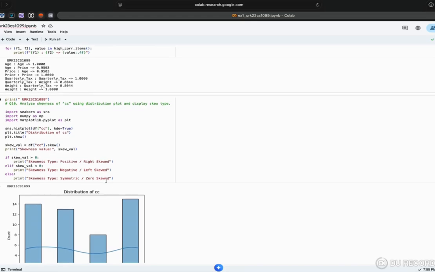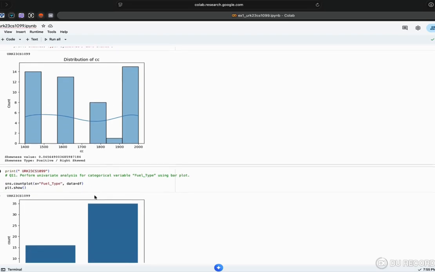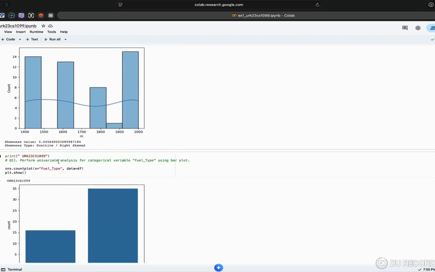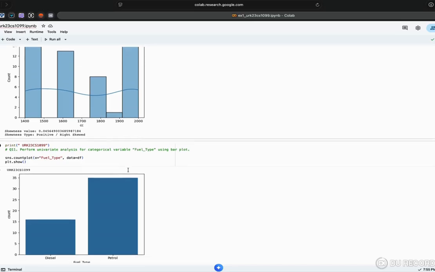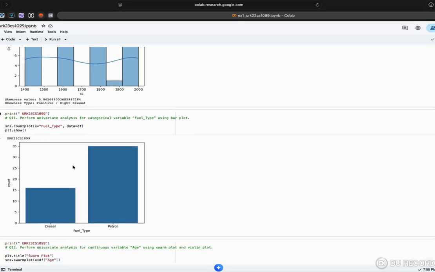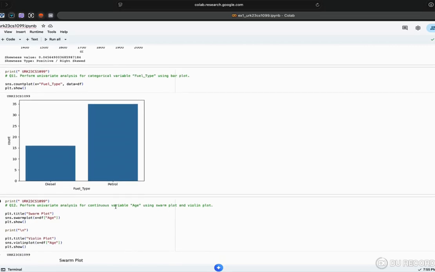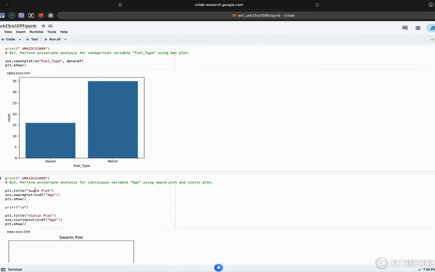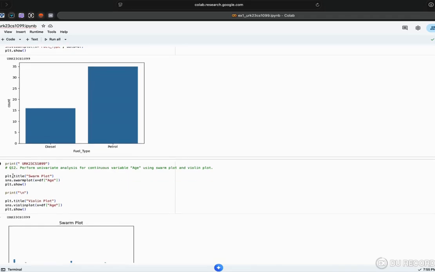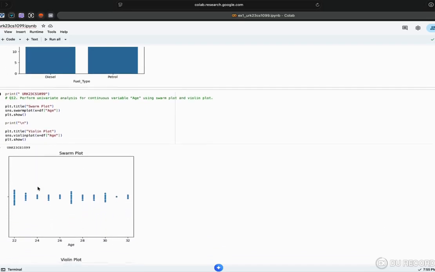Categorical analysis of fuel. I used the count plot to show the frequency of each fuel type. This helps to understand the categorical distribution. Continuous analysis of age. This uses the swarm plot and violin plot to analyze the age distribution. This plot shows the density and spread of the values.